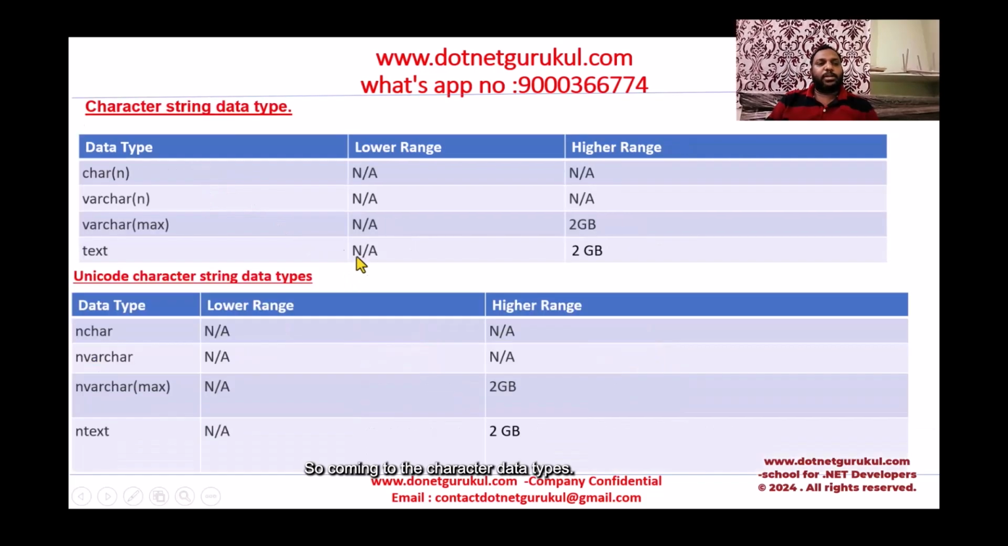Coming to the character data types, we have non-Unicode character data types and Unicode data types. Non-Unicode data types will store text in English format, and Unicode can store English as well as other languages. So this is the functional difference between Unicode and non-Unicode.